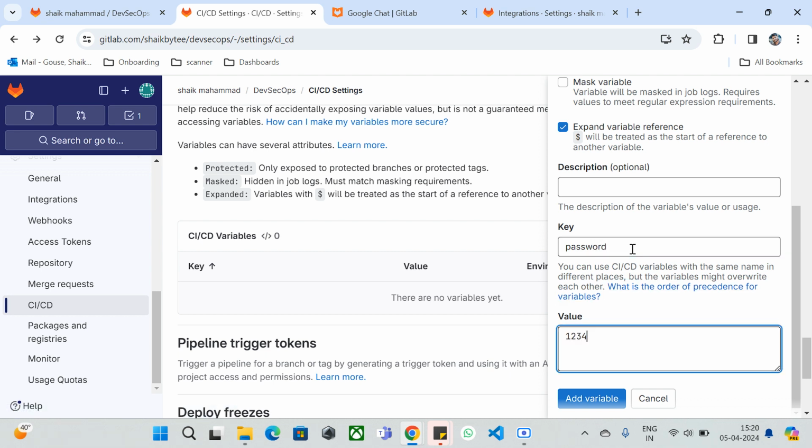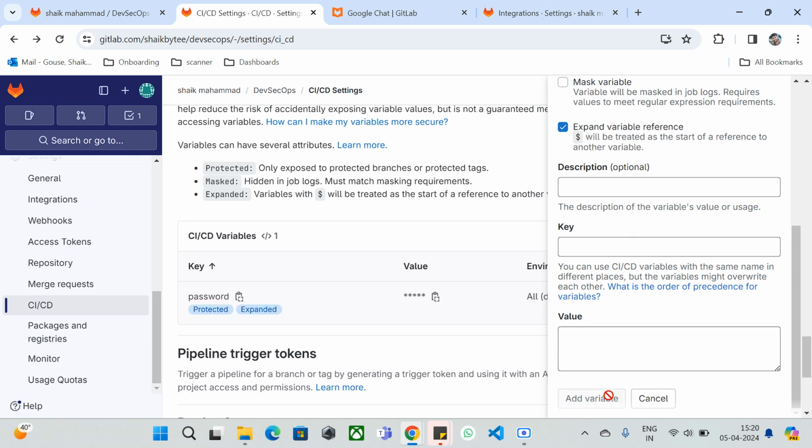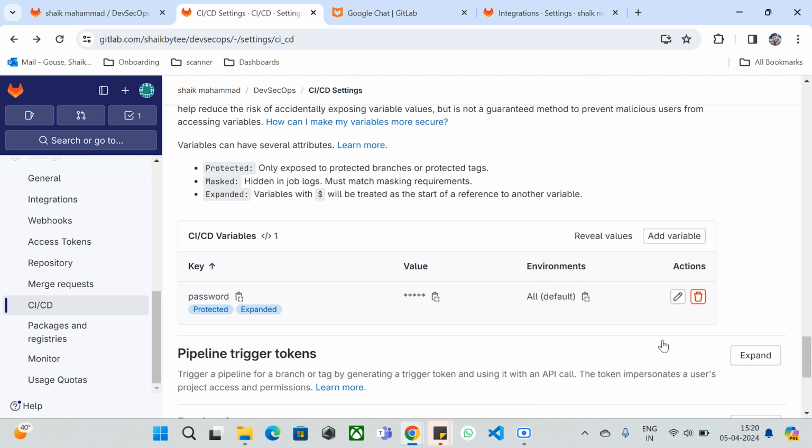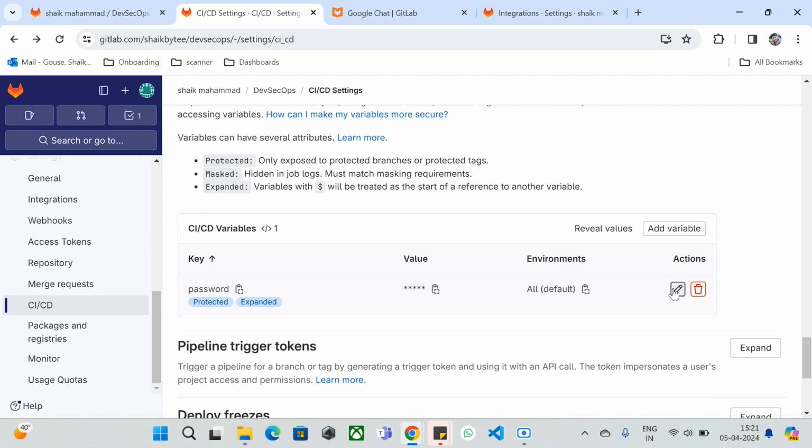Once you save this variable, you can click add variable, and it will get added into your variable section. Let me cancel this. If you see here, it has been added, and this value you can copy and use if you want. If you see here, it has been protected, it has been expanded, and you can copy it, and you can rename it also as per requirement. So these are all about CICD variables, but CICD variables are more dynamic, so you can pass them at runtime.